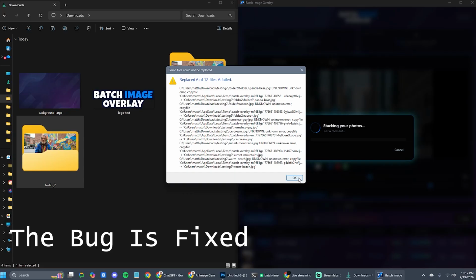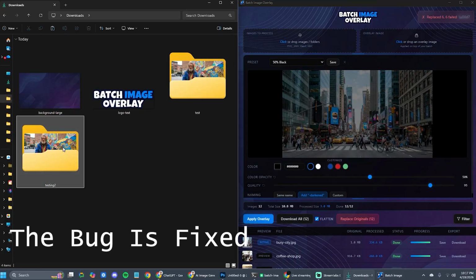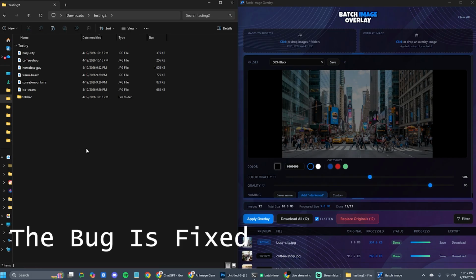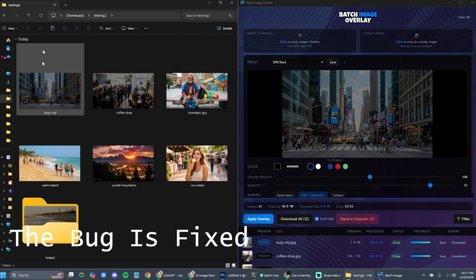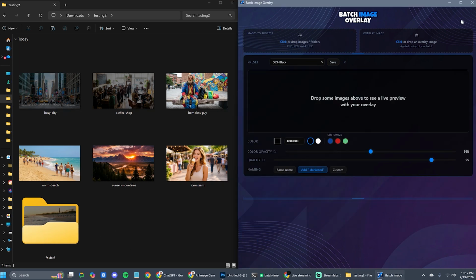And oh, we got an issue here. Let's take a look in the folder and see what happened. So it did some of them, it did not do some of them. I'm not 100% sure why, but we will get that fixed for sure.